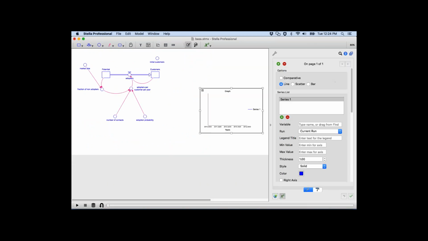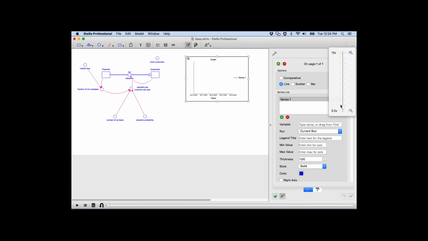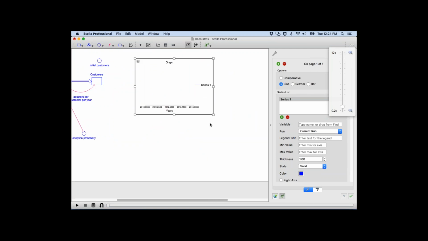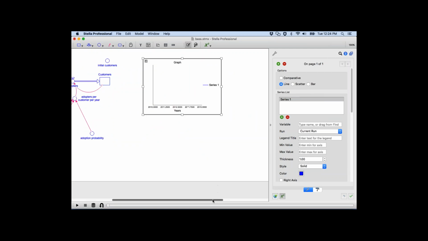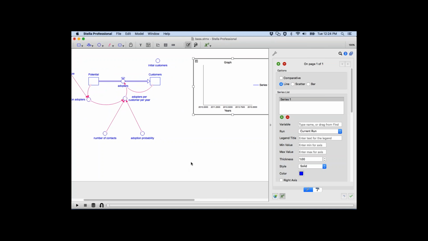So let's put down a graph real quick, and let's move it over here. And oh, I'm zoomed out pretty far. Let's go in a little bit. Alrighty. So let's put in this graph the variables customers and potential customers. So the way that I'm going to add variables into this graph, I'm going to show you all the different ways that you can do that.